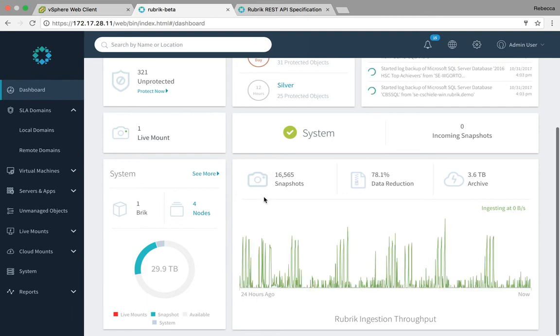Down at the bottom, okay, we see a little bit about our system. So in this case, we have a single brick with 4 nodes. We can see how much space our snapshots are taking, or how many snapshots is right over here, as well as how much is currently available from that total, right? And then we can see not only the number of snapshots, but how much data reduction we're experiencing, as well as archive, okay? So in this case, we currently have about 3.5 terabytes of data that is being archived.